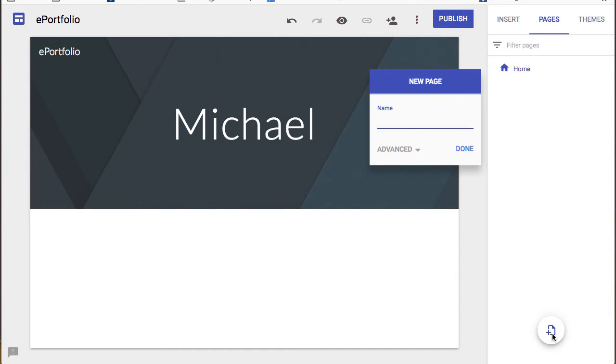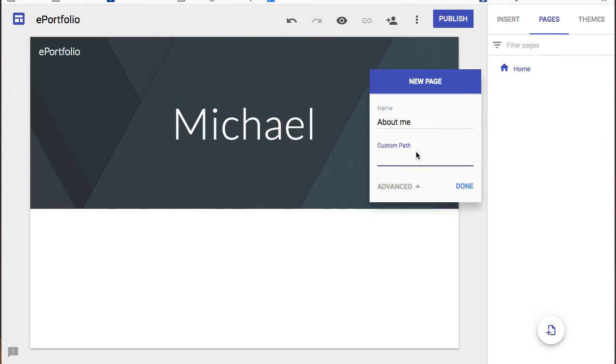You'll want to name the page. Let's start with About Me. You can also click Advanced and add a custom path. Normally, Google Sites will use the page title for the path. So if the page title is long, setting a shorter page path might be helpful. So for this, we could call this bio.